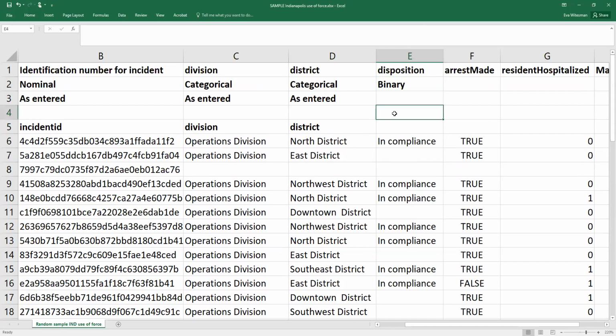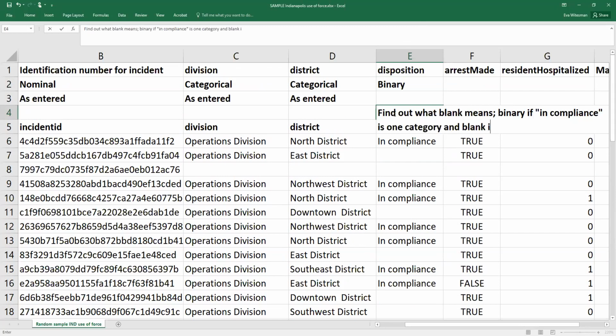So here in my notes column, I'm going to say find out what blank means, and binary if in compliance is one category and blank is the second. And these are also as entered. And we're going to call this disposition.